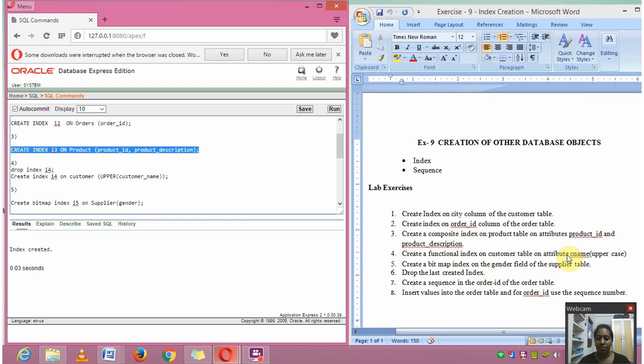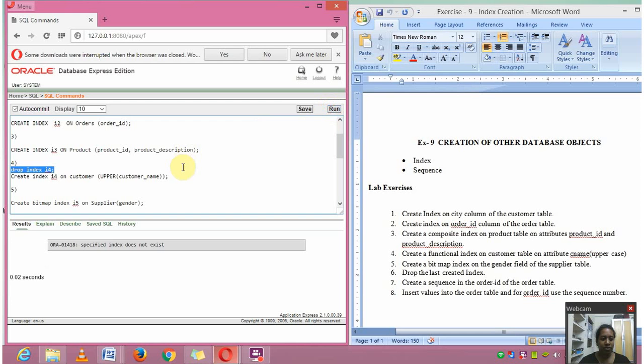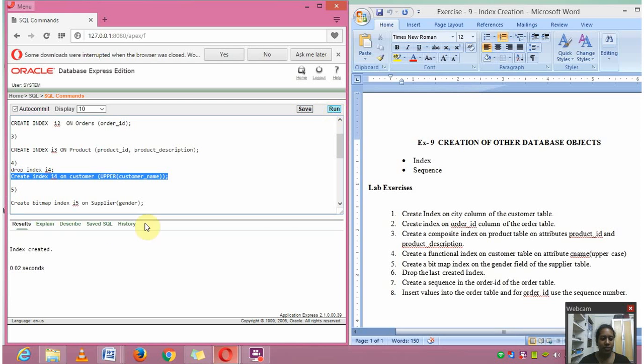I'm giving uppercase for the functional index on the customer table. So, create customer I4. Before that, we'll give drop index I4, since it already exists, and then I'm going to create index I4. Okay, the index is created. The fifth one is to create a bitmap index on the gender field of the supplier table.